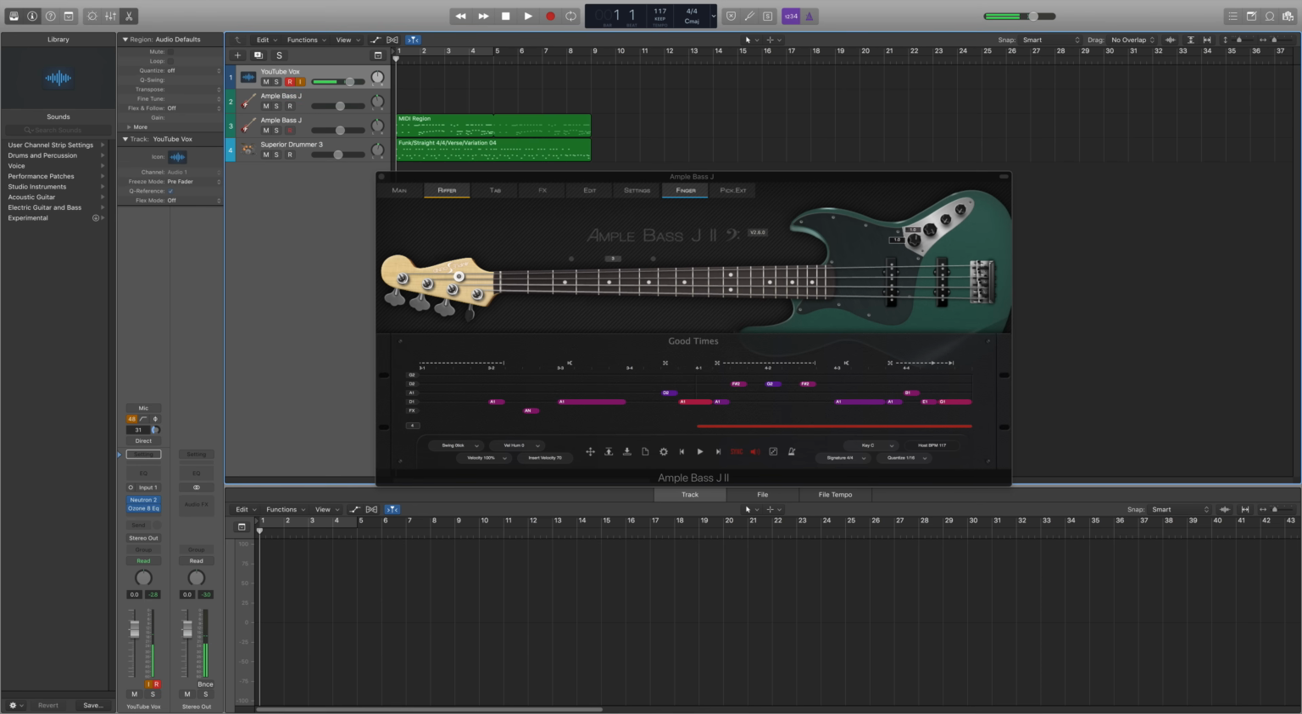Before we begin the tutorial, here's the groove from Chic's Good Times, first with a drum track, and then without the drum track. So here it goes.